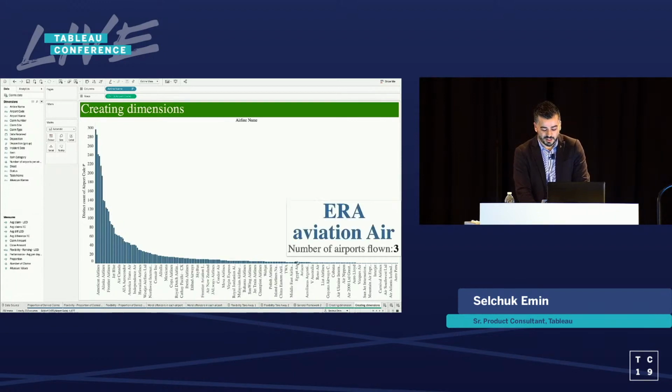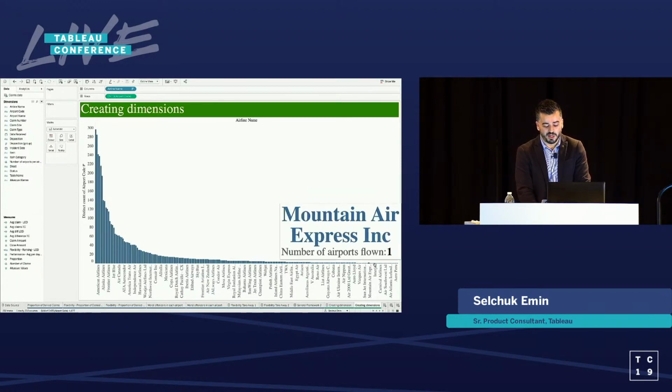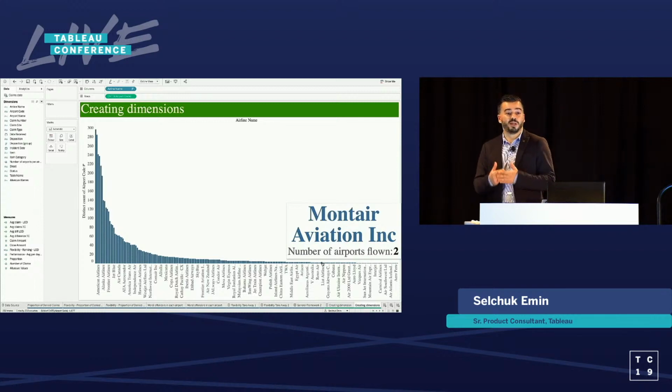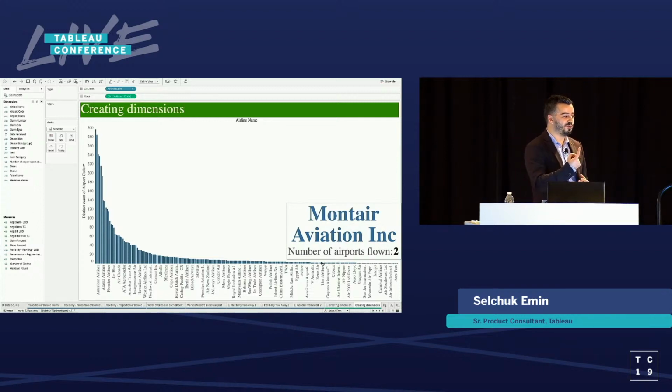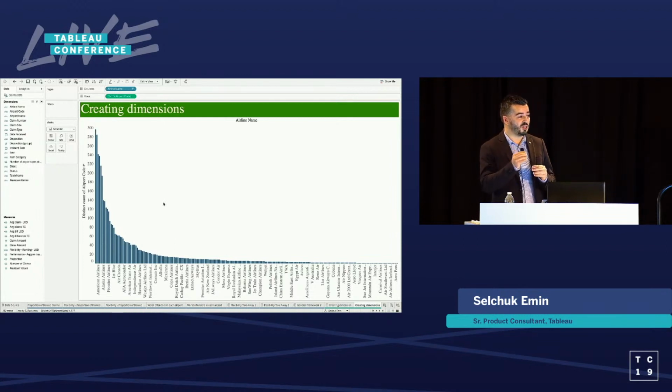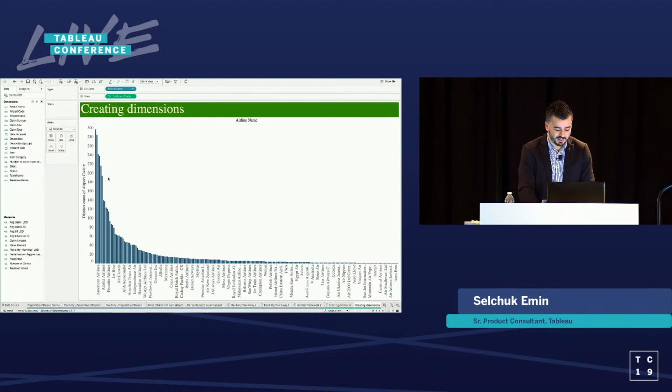But what's interesting is that you have some airlines which fly only to 1 airport. And then there are some other airlines which fly to 2 airports, 3 airports, etc. So I want to know how many airlines fly to only 1 airport, how many airlines fly to 2 airports, etc. So basically, it's the reverse of this analysis. And because I need to create a dimension to break down the result by 1, 2, 3, etc., I can use a level of detail expression.